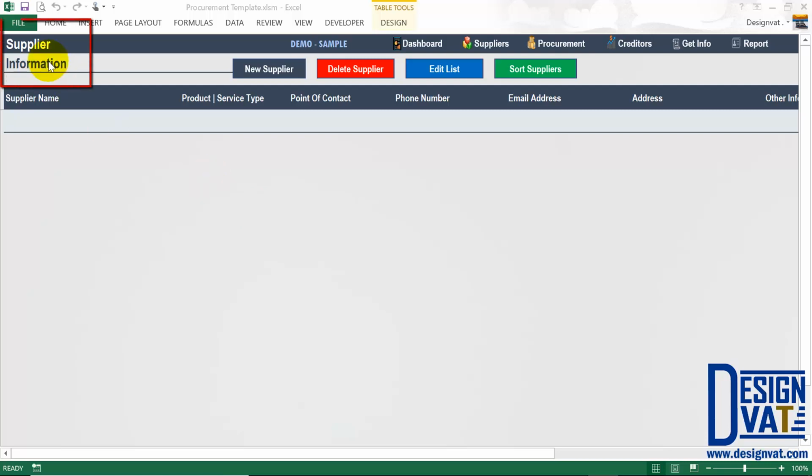In the upper left-hand corner, we have the section title, which tells the user at any point in time the section you're on. So notice it says supplier information, so you know this is where you list all your supplier data, pretty much serving as a supplier database. To the right of this, we have four buttons: to add a new supplier, to delete an existing supplier, to edit the drop-down list in this section, and to sort your suppliers in ascending order.